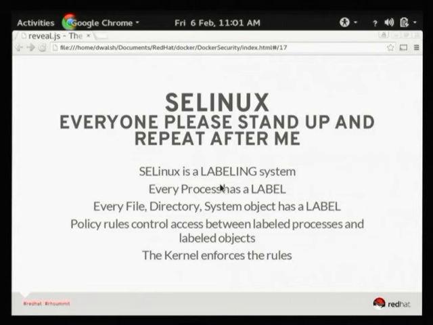SELinux is a labeling system. Every process has a label. Every file, every system object, every directory has a label. Policy rules control access between labeled processes and labeled objects. The kernel enforces the rules. Okay, now you can all sit down because we all understand SELinux, right? Woo!